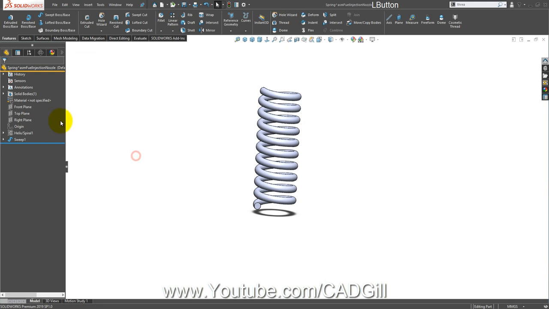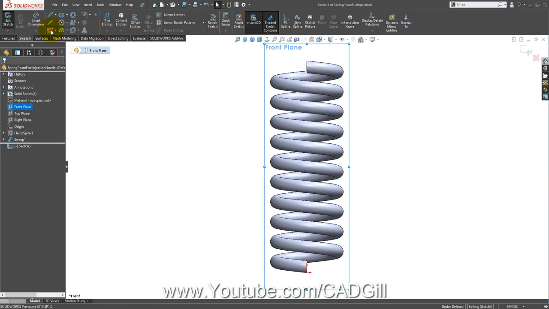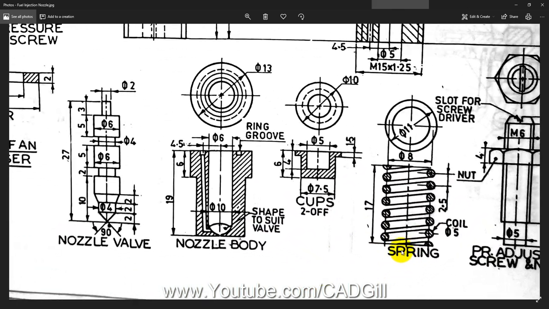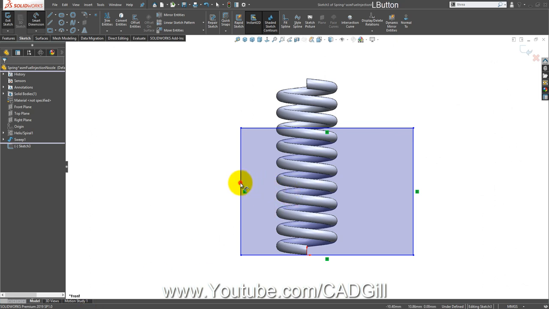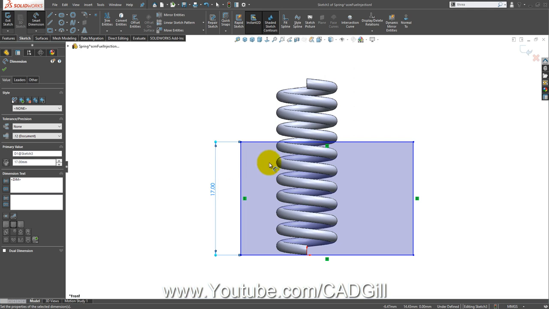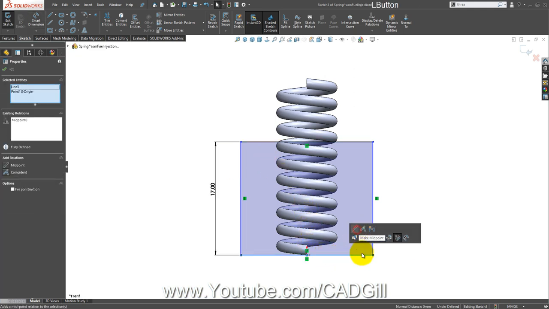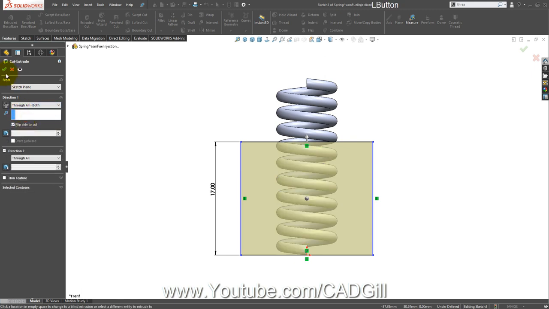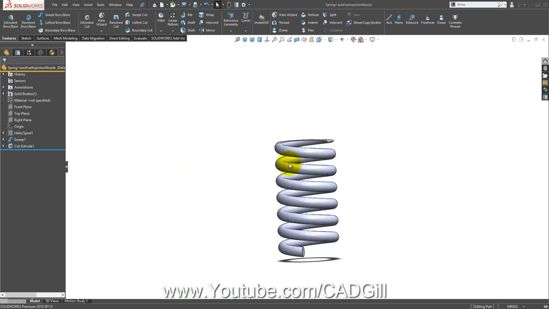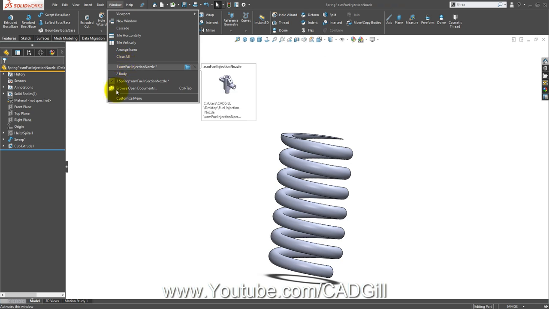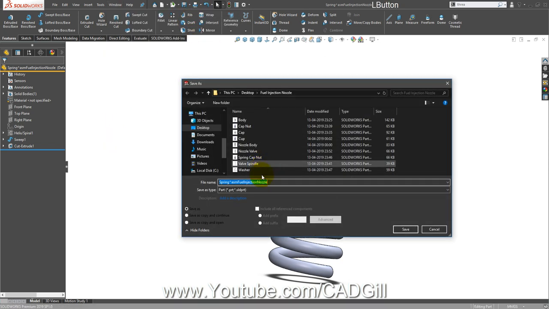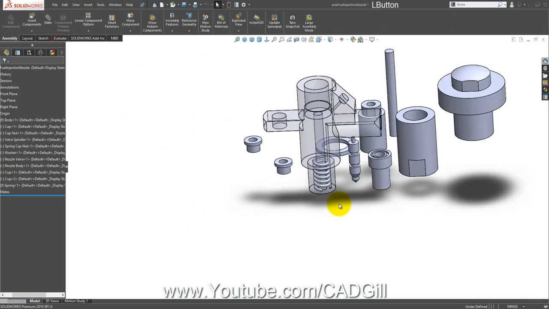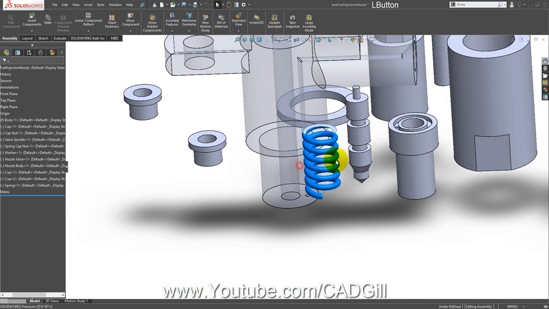Let's hide our helix. Select front plane, sketch. Create a rectangle. And the height for the rectangle is 17. Okay. Features, extruded cut, flip side to cut, through all both. Okay, so the spring is also modeled. Let's save this part. Let's move it a little away like this.